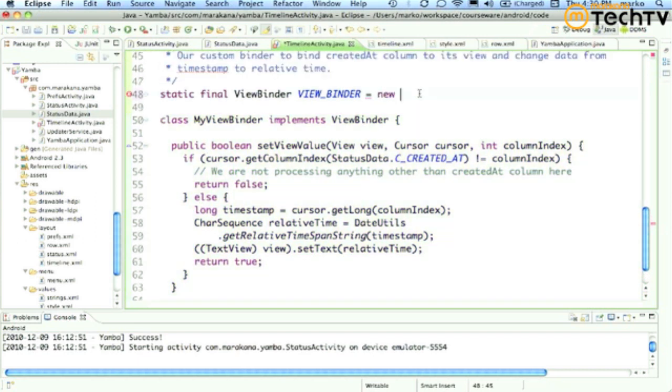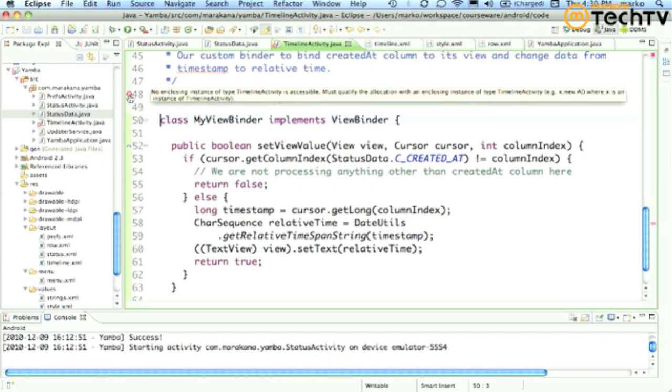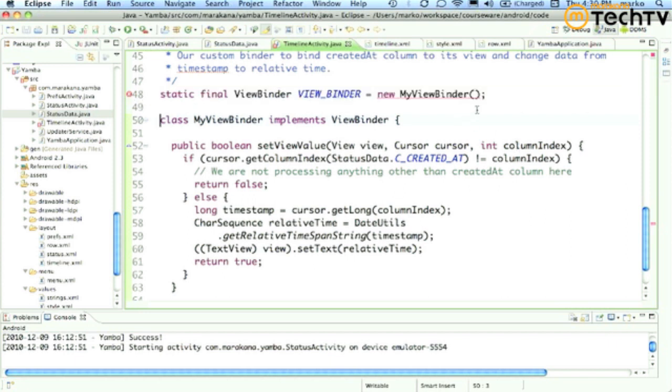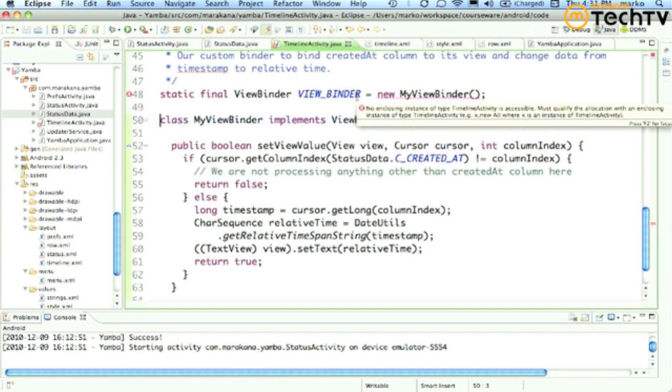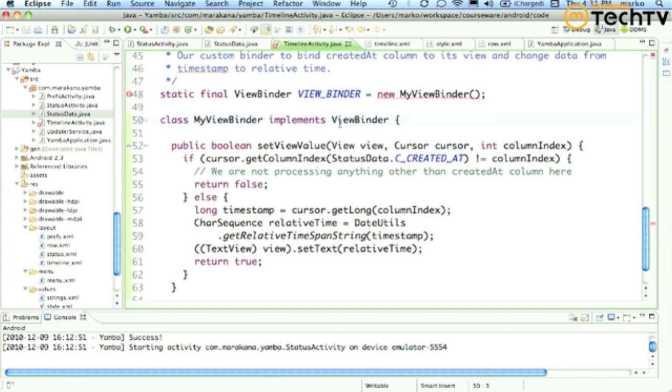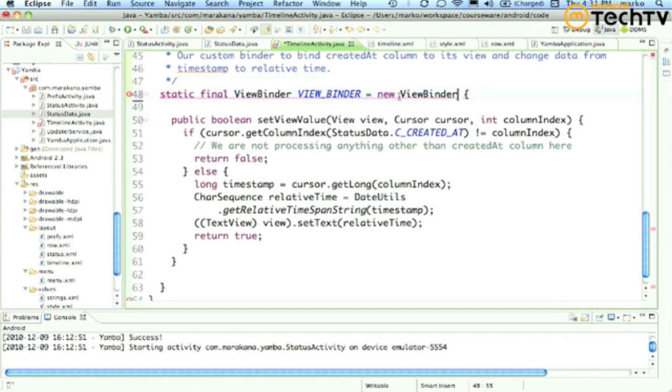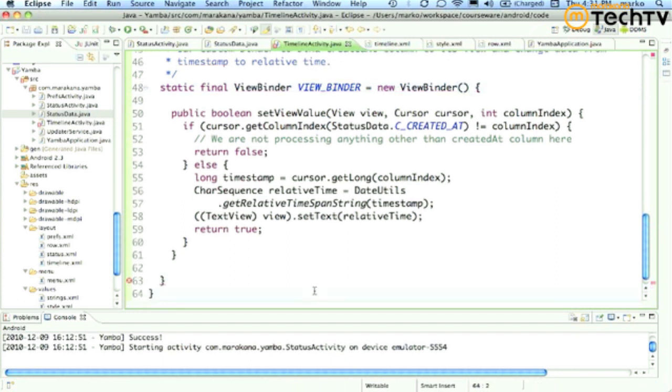I'll need to make it static, and so on. But that basically shortcuts all this to like that. And since I'm declaring it here, I need to terminate it with a semicolon. Yeah, that's why I do have a semicolon there.